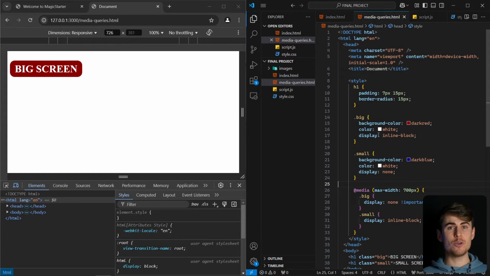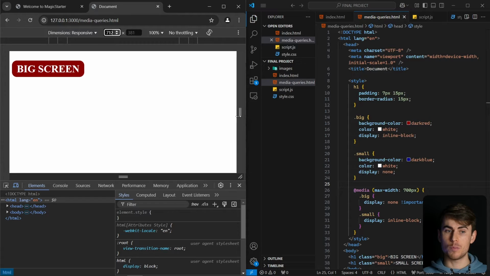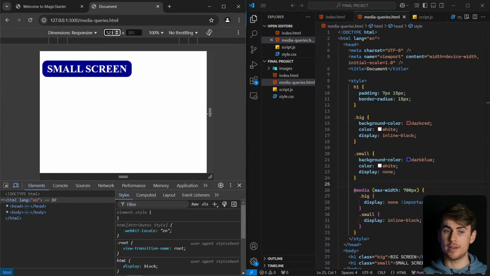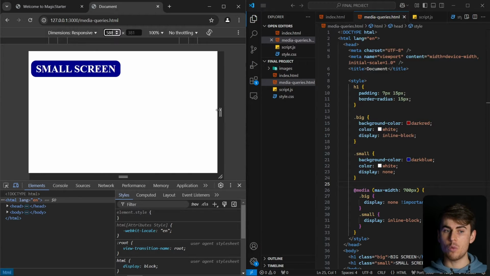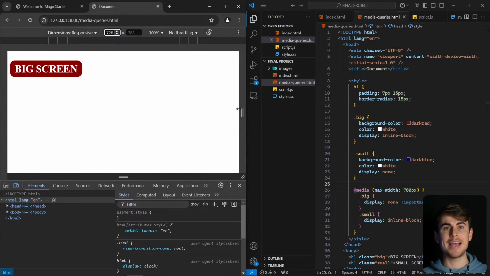I'm going to explain how to use media queries to create responsive designs that adapt to any screen size. So in this case, you can see it says big screen, but if I resize the screen and make it smaller, it says smaller screen. If I make it big again, it says big screen. And we can use this to change anything we want on our website.